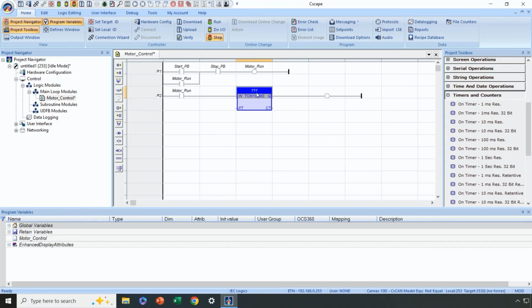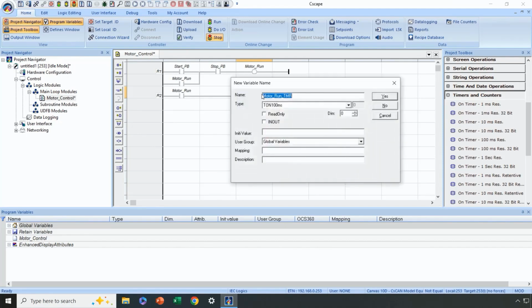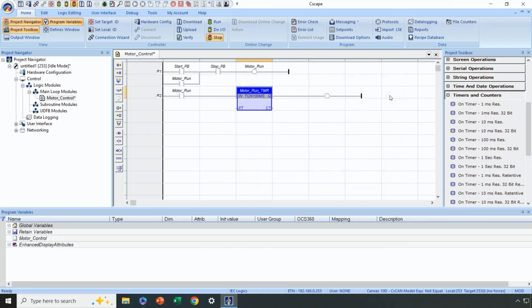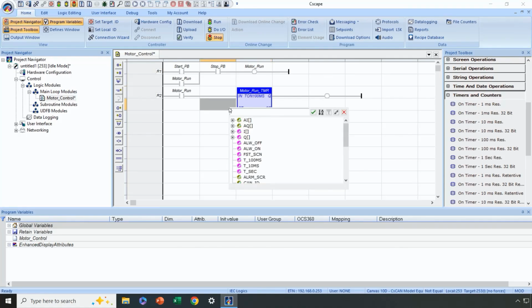We need to name this timer. We are going to call this the motor run timer. We do not need to map it to anything. It is just an internal timer. So we say yes, and then we need to assign a preset value. This could be a variable or a constant. We are going to make it a constant 5 seconds so that it would be a count of 50 and 10 of a second. That's 5 seconds.